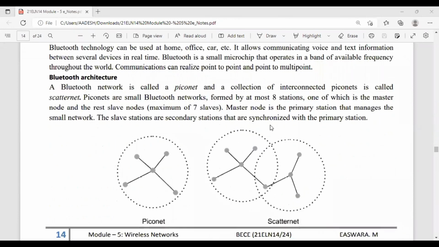In Bluetooth architecture, we use two terminologies here: piconet and scatternet. A Bluetooth network is called a piconet, and if we connect two different Bluetooth networks, a collection of interconnected piconets is called a scatternet. A piconet means a single Bluetooth network connecting some 3 to 4 devices. Similarly, two such networks with 3 to 4 devices each, connected to each other, are called a scatternet.